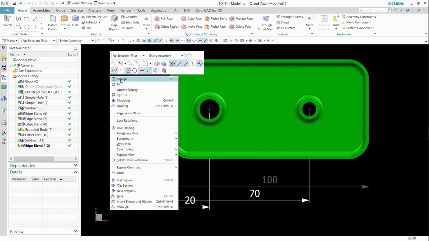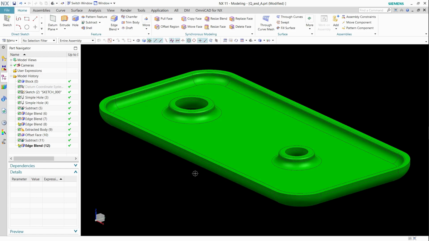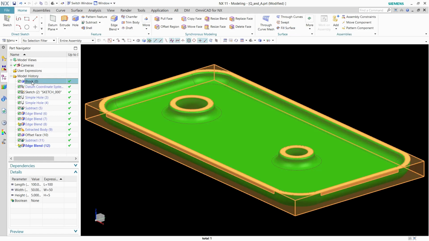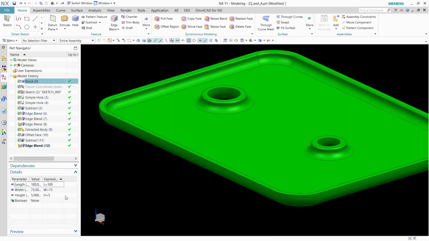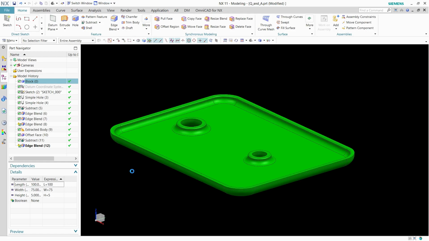Refresh to clean the dimensions on the screen. Here we go. So the reason to link the dimensions is so that every time I change the width of the block to something else, the holes would always be in the center, as you see here.